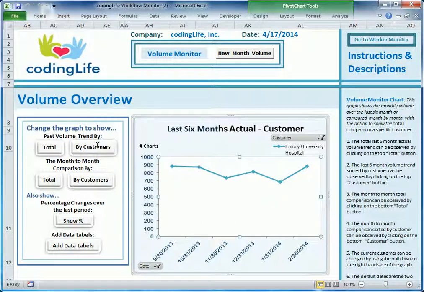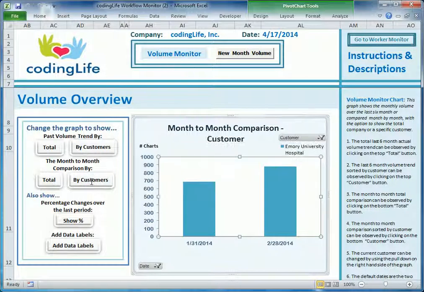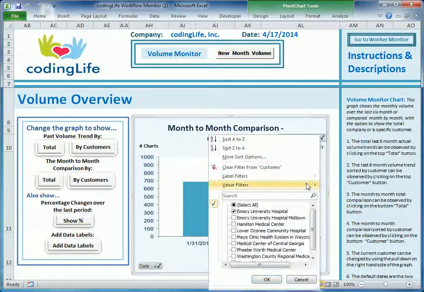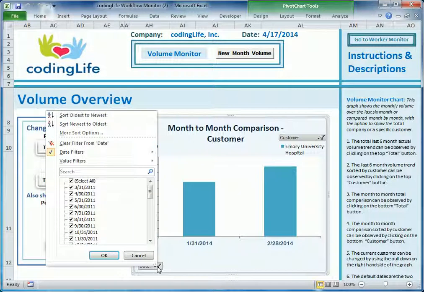Similarly, for the month-to-month comparison, you can also see the month-to-month total comparison or month-to-month comparison sorted by customer by switching between the Total button and the By Customers button. You can use the pull-down button on the right-hand side of the graph to change whichever customer you would like to look at. Default dates are for the 2 most recent months. However, it is possible to adjust dates by using the pull-down button on the bottom left-hand side of the graph.